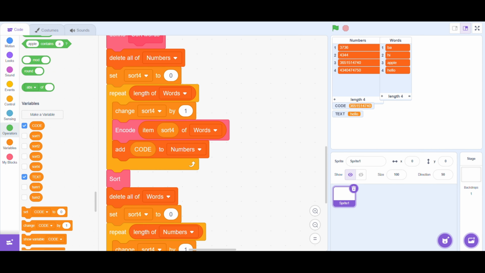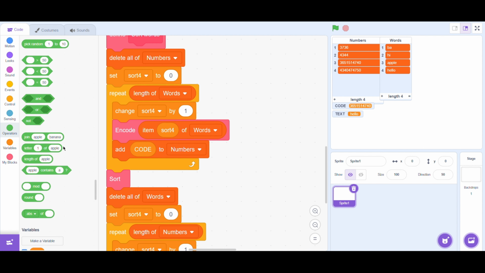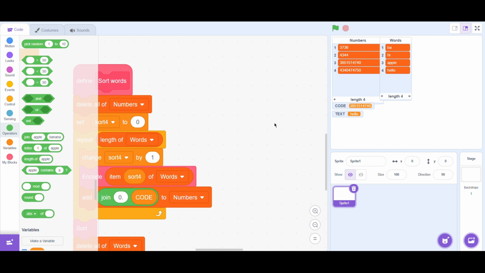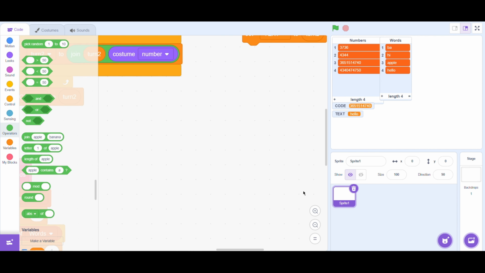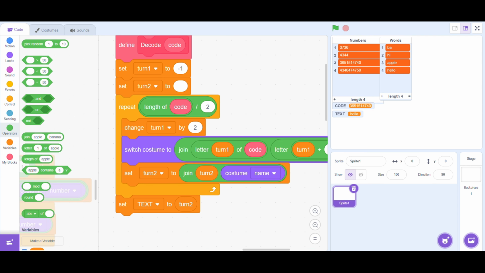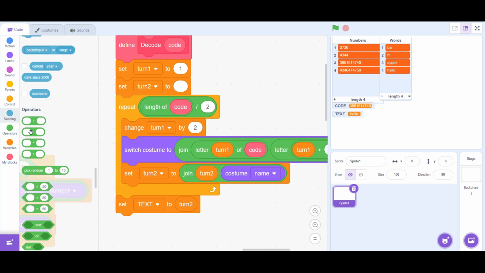But I have a trick that can fix it. Join the code with a 0 and a decimal at the front before adding it to the numbers list, which will make the program not consider the length of the numbers and to sort with the value of the numbers. But when we decode it, the decimal will cause problems, so go and make some changes to the decode block. Set turn 1 to 1 at the start, and put a subtract 1 after dividing by 2.